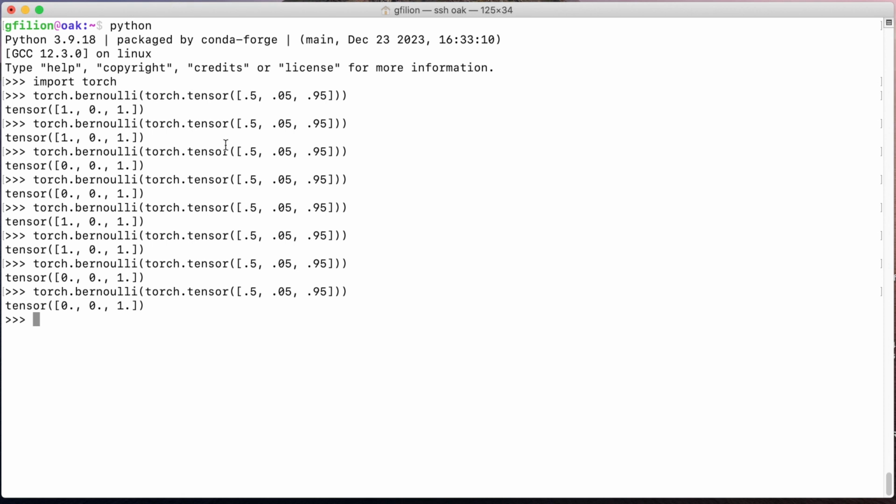Another distribution that is quite handy and that we will use quite often is the standard uniform distribution. The call for this uniform distribution is torch.rand, just random. And it doesn't work the same way as the Bernoulli distribution. In this case, we need to specify how many random numbers we want to get. Let's say 3. If I do just torch.rand(3), I get 3 random numbers between 0 and 1.